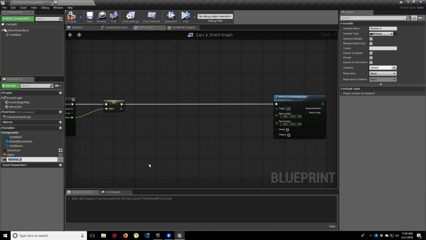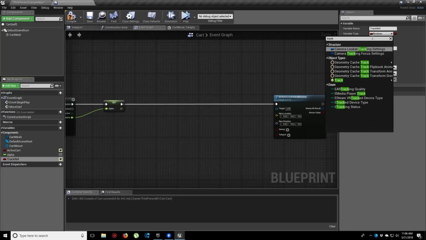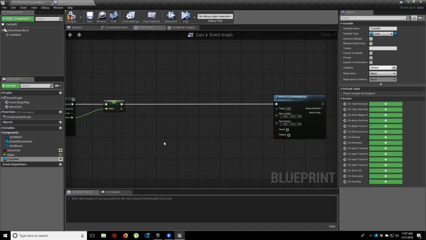So we're going to add a variable. We'll call it track reference. We're going to expose it. And we're going to hit this drop down here for the variable type. And we're going to type track. Now that track actor that we created can be used as a variable, as an object reference.